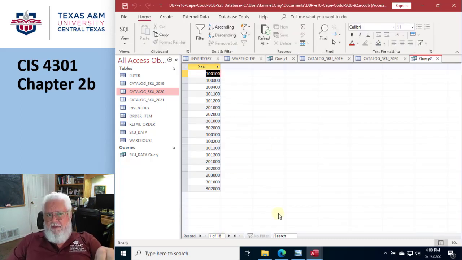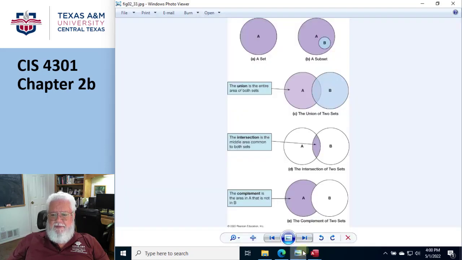Okay, so the union operator. I'm not going to demo the intersect and the except thing. That's basically what this little Venn diagram is all about. And once again, I'm not sure how useful that is.